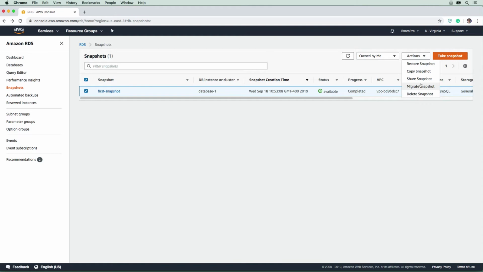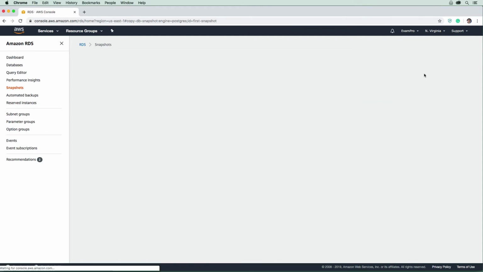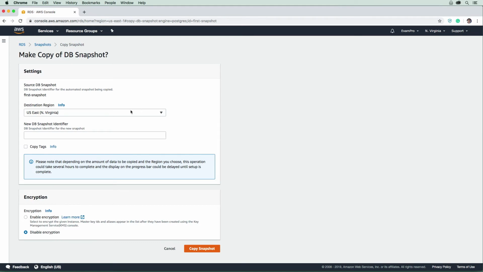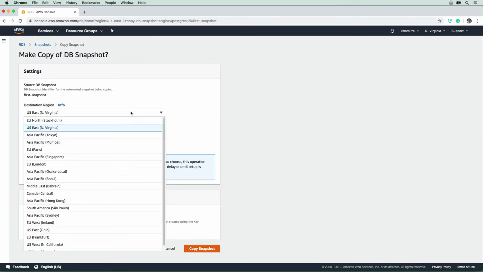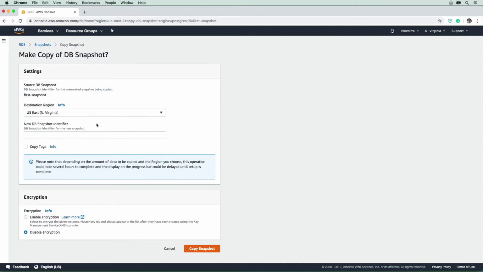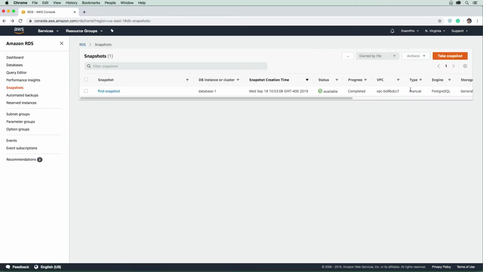So just before we get onto migrate snapshot, let's take a look at copy and share. So copy allows you to move your snapshot to another region. So if you need to migrate your snapshot somewhere else, this is how you're going to go about doing that. And then you can also enable encryption. So if you don't have encryption enabled, this is a good opportunity for you to encrypt your snapshot. So when you launch your RDS instance, it will be encrypted, okay? Just like an EC2 instance.